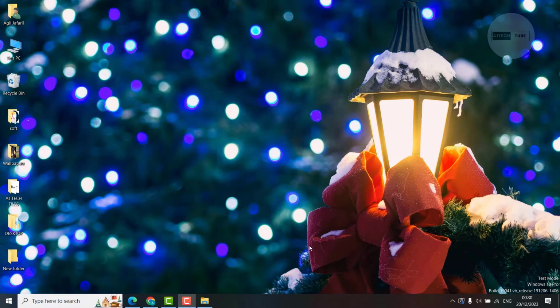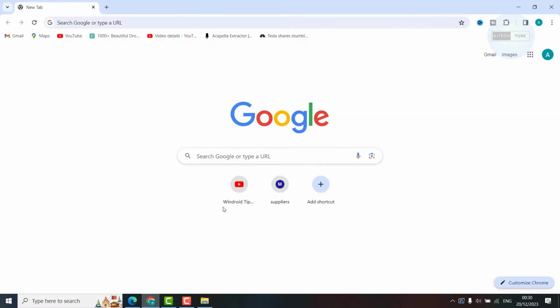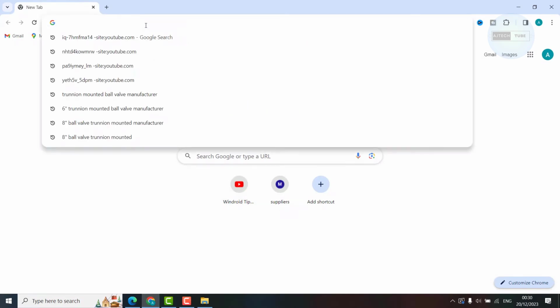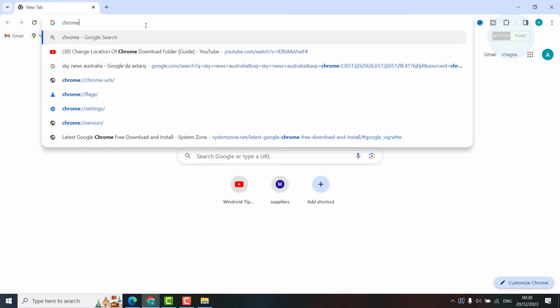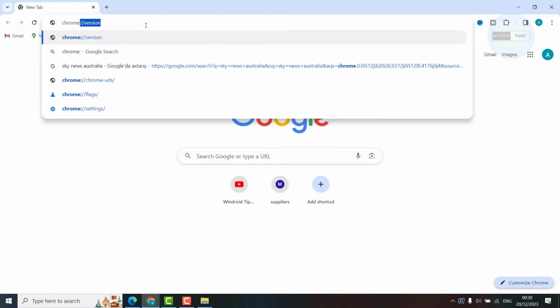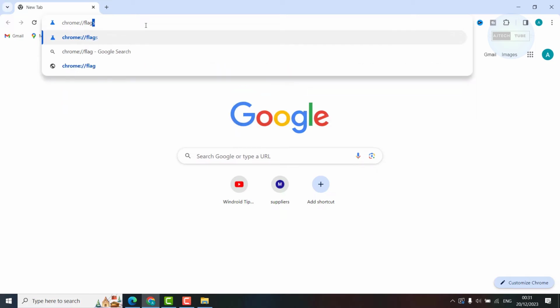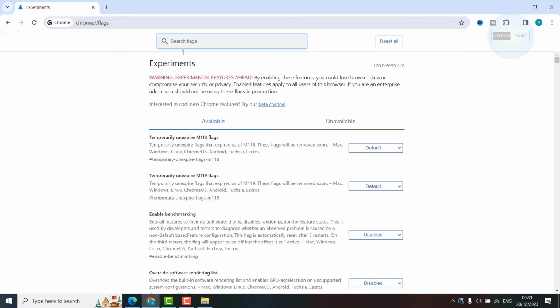So let's go to Google Chrome browser and in address bar type chrome://flags and hit enter. In the search bar type smooth.